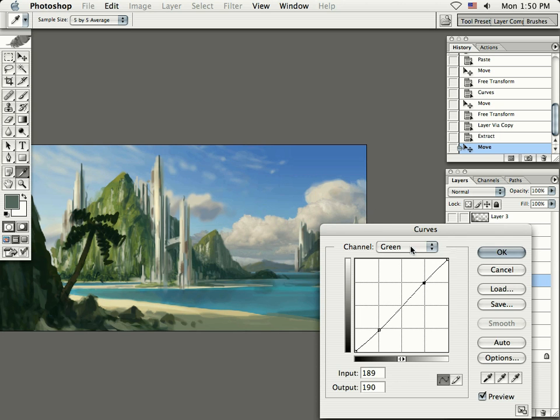So now we can go back and do some more color correction to match it to our sketch. So just warm it up a little bit, and we sped it up a little bit. But yeah, we're just trying to get a good feel for it, and trying to help it sit in there.